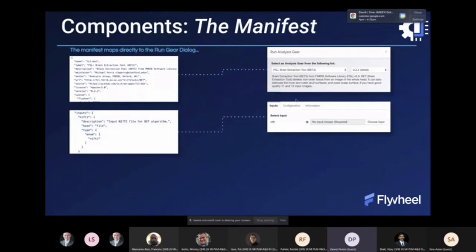When you go to run the gear, the inputs that you specify here will show up as little input boxes, and you would click choose input, and it would show you your whole suite of data that you have for that project or that subject that you're working on, and you could select inputs from there.